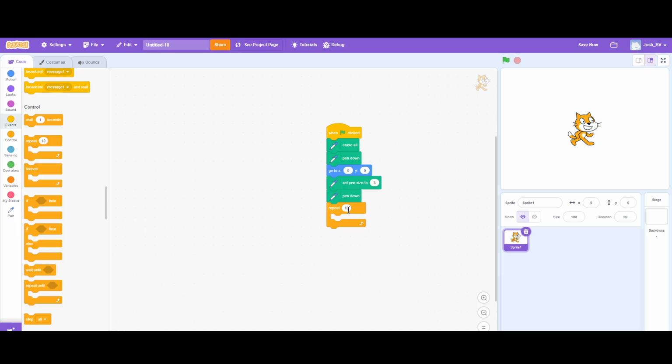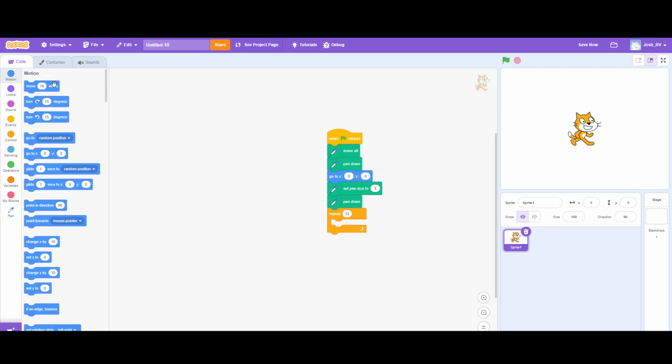So we have repeat block set to 12. Then we are going to be focusing on motion. So first we have move 100, and then turn clockwise. Let me just check right here. It's going to be 60, then move again 100, and then turn clockwise 120.